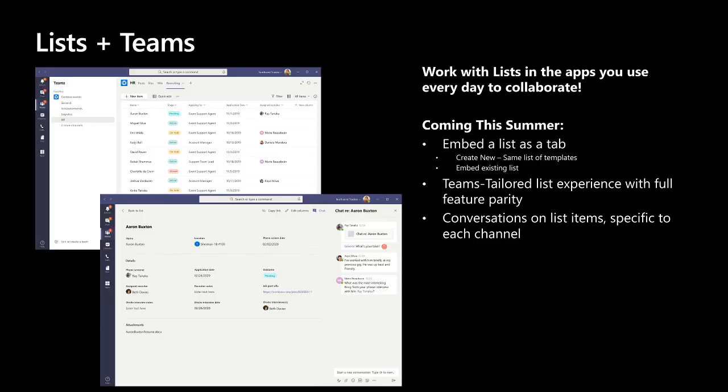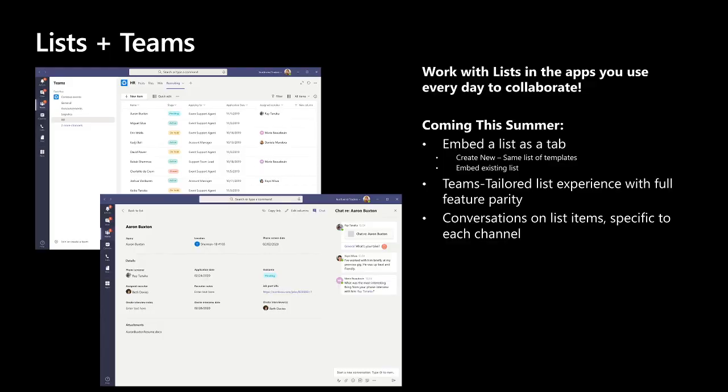So all the functionality that I showed you today inside a browser window is going to work embedded inside of Teams as well. So any list can be embedded in any Teams channel. And if you have a Teams channel, you can create a brand new list from within Teams as well in the context of that channel. And so when you're working with a list inside of a team, you can also have a team conversation associated with any list item inside of any channel.